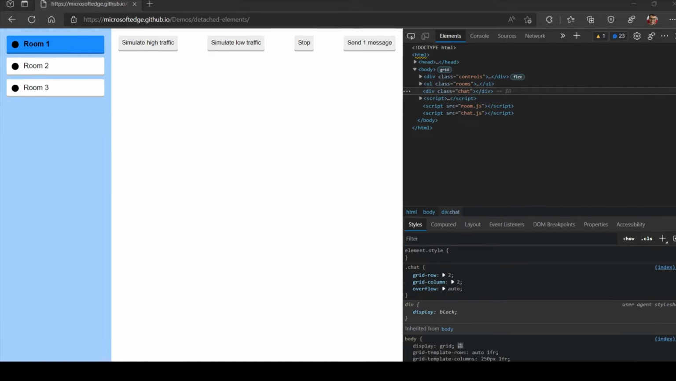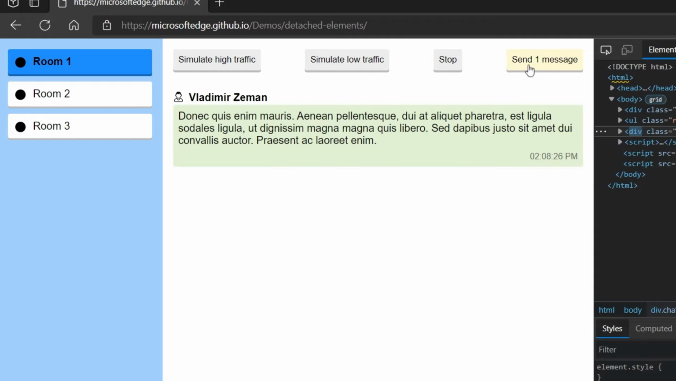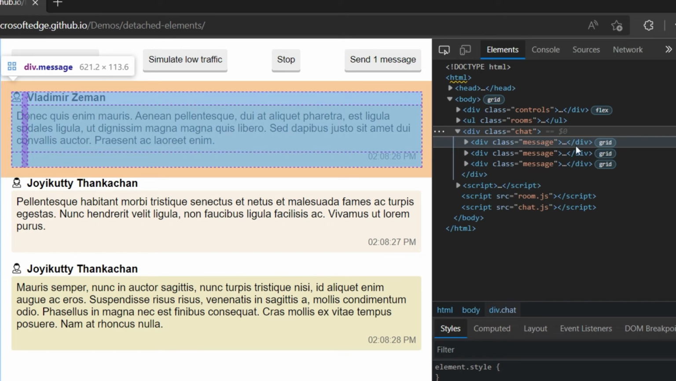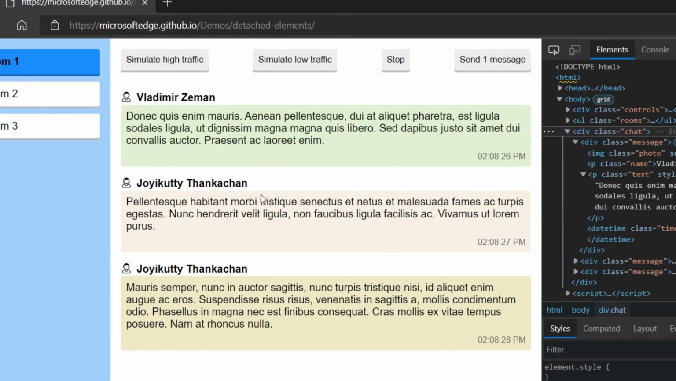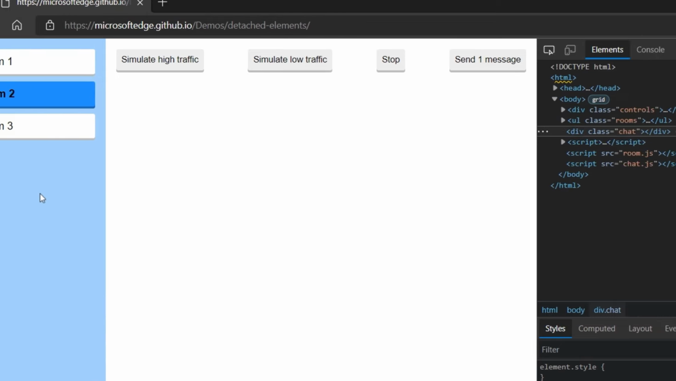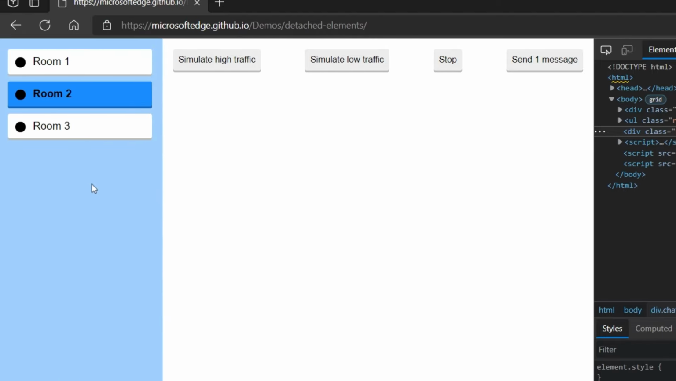Let's see an example. In this demo site, we're simulating a messaging app that has 3 chat rooms. We have opened DevTools to inspect it. We're going to send a couple of messages in room 1. As you can see in the Elements panel in DevTools, these messages are attached to the div element with the class chat. Now we're going to switch to room 2, and this action triggers JavaScript code that removes those messages from the div, but keeps a reference to them in a variable.